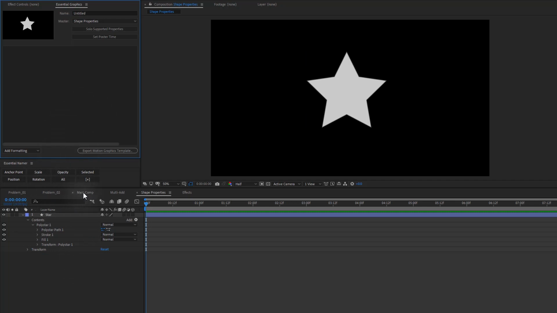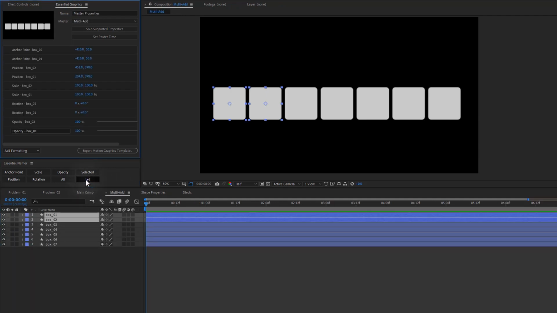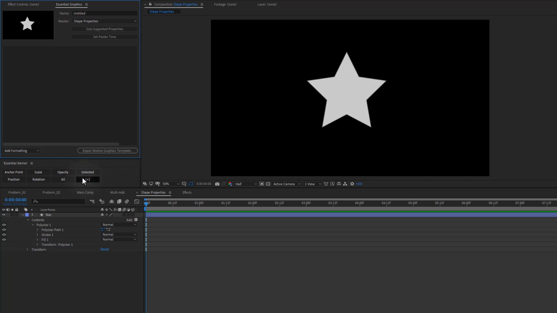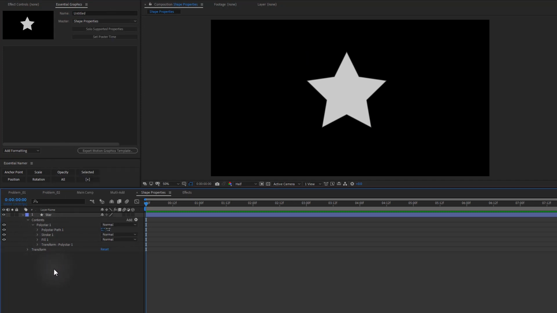So I could even jump back to like multi-add and click on focus. And so it's really quick to jump to your active comp instead of having to use the drop down to find it. Okay, so with selected, there's a few different ways you can add different naming structures here.